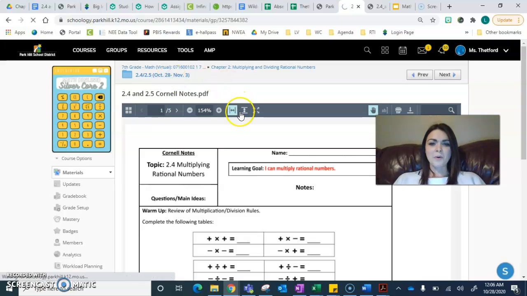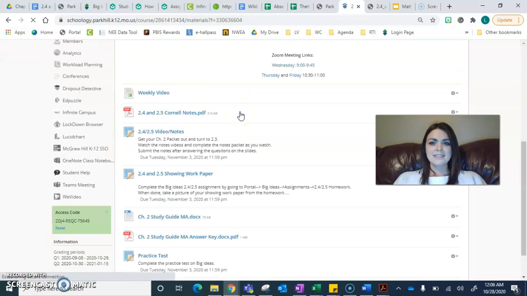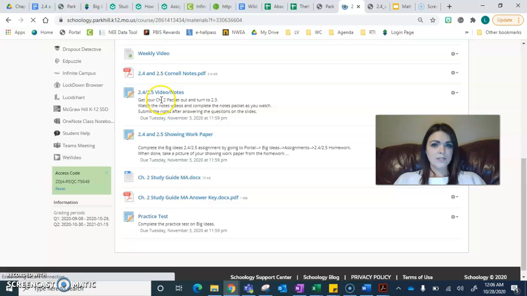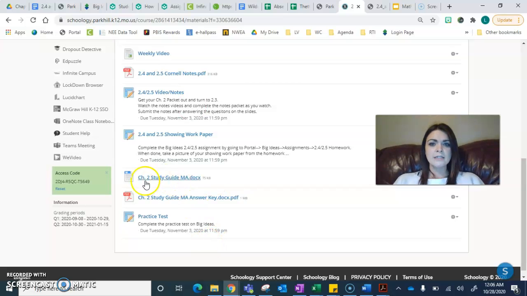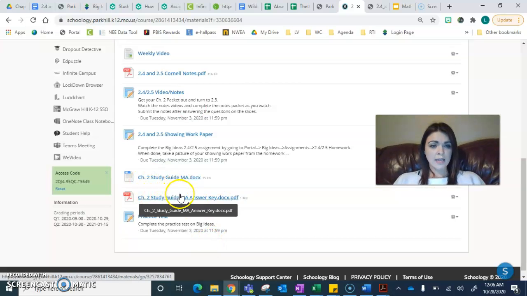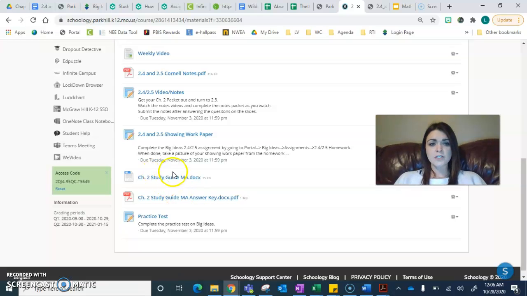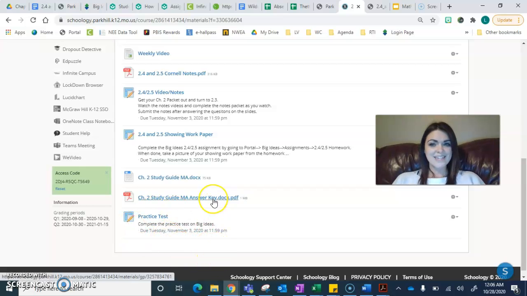We're going to go back to that folder. Here's your video notes. You'll submit those when you're all done. You have your showing work form for your homework. Here's that study guide. You can do the same thing that we did up here. If you hit print and hit print to OneNote, you can write on your screen. Here's my answer key to the study guide. I recommend doing the study guide first and then checking your answer with mine. And then here it tells you to go to Big Ideas for the practice test.